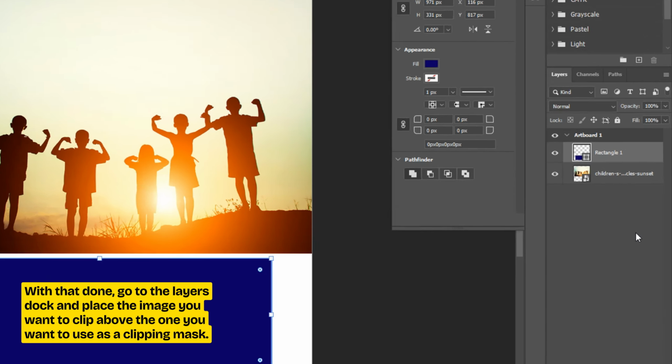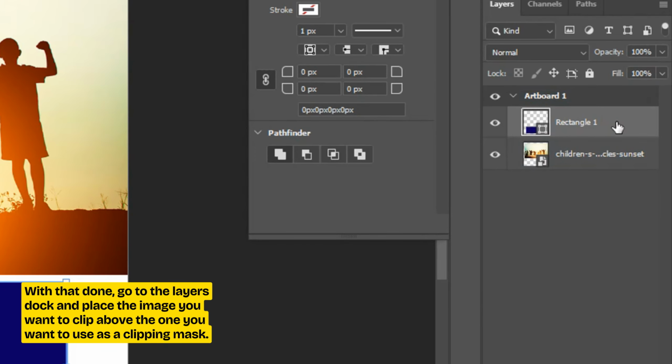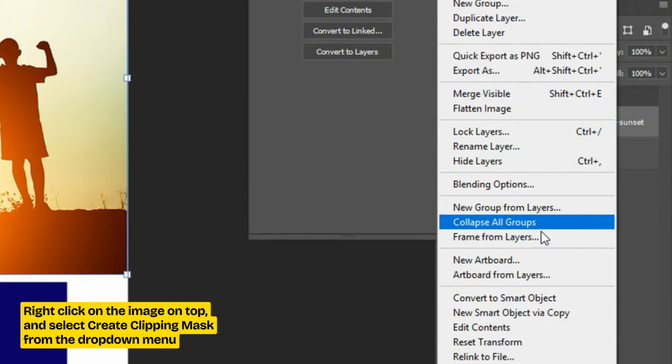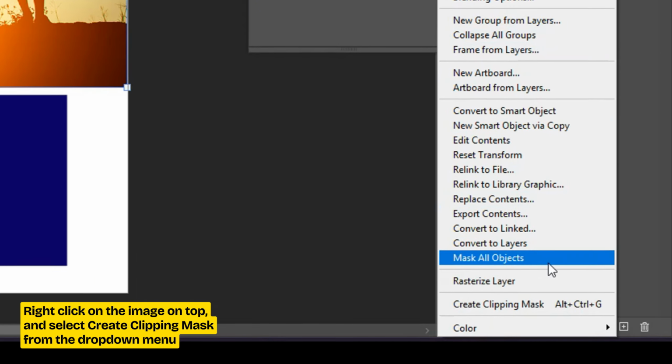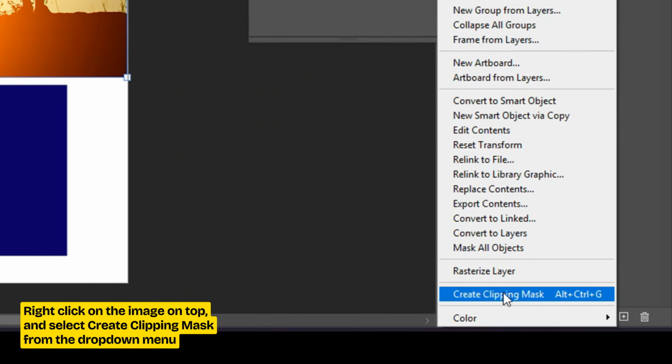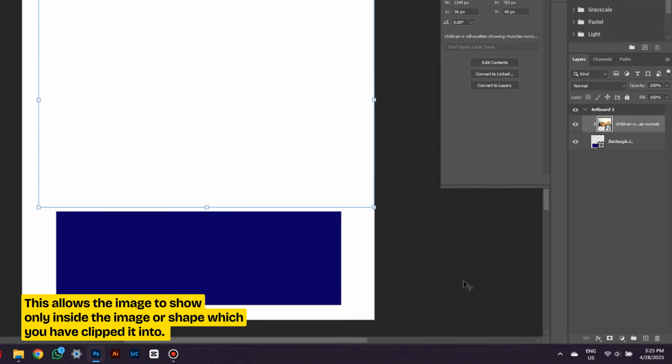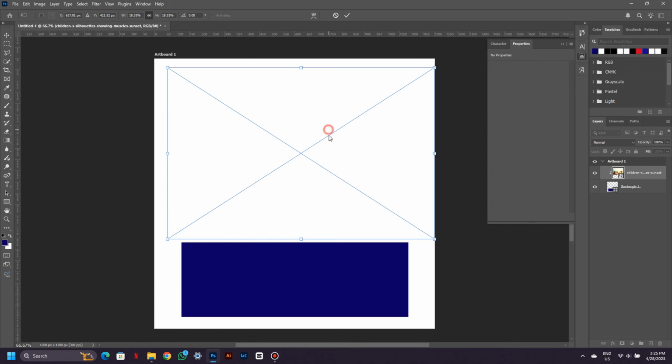With that done, go to the Layers dock and place the image you want to clip above the one you want to use as a clipping mask. Right-click on the image on top, and select Create Clipping Mask from the drop-down menu. This allows the image to show only inside the image or shape which you have clipped it into.